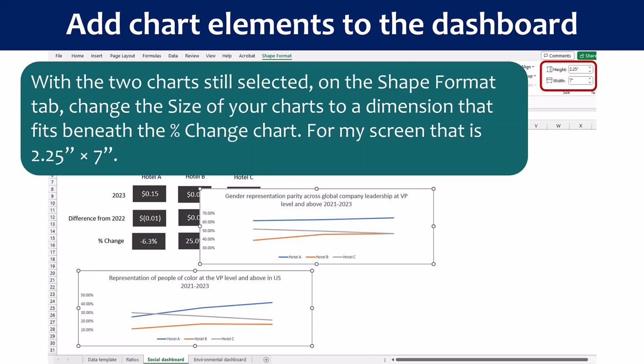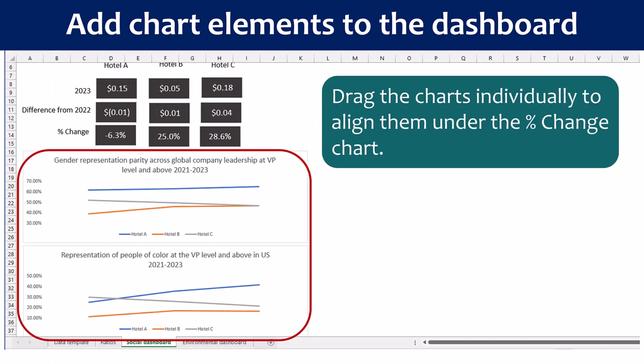With the two charts still selected, on the Shape Format tab, change the size of your charts to a dimension that fits beneath the percentage change chart we created in the last video. For my screen, that is 2.25 inches by 7 inches. This may take some experimentation to get it just right. Drag the charts individually to align them under the percentage change chart.